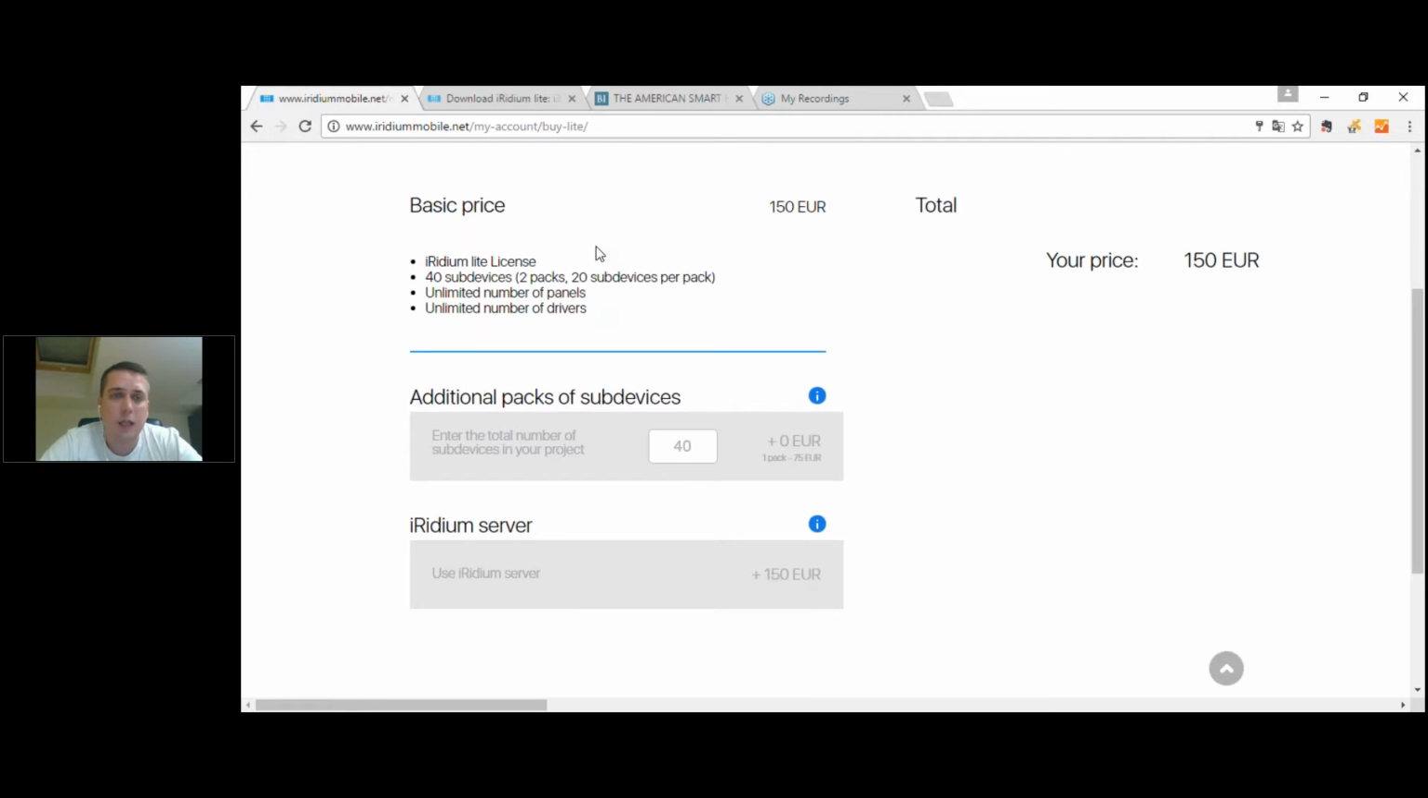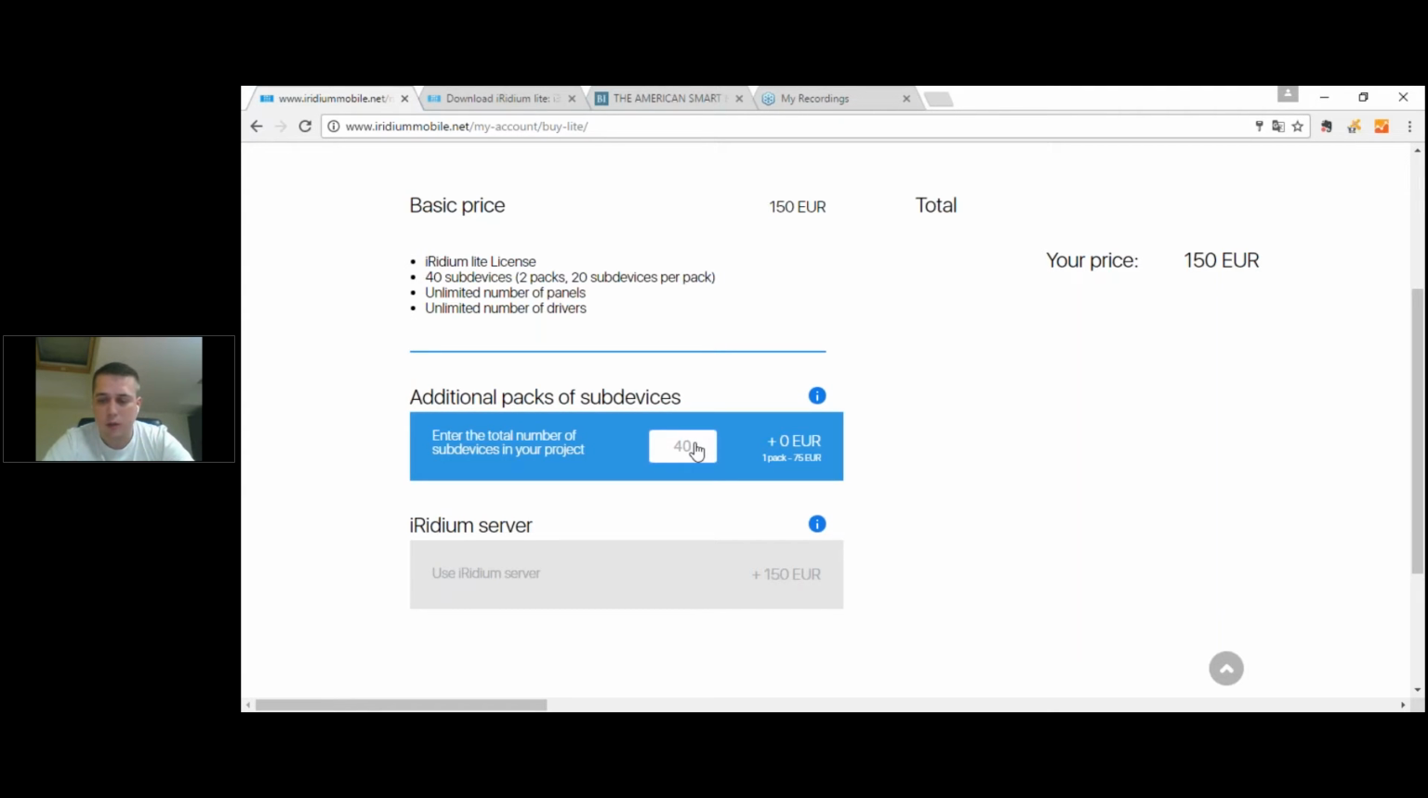What's included also? An unlimited number of panels, meaning control panels, okay? So it's a difference from the Pro version. And it's not limited in terms of the drivers you're going to use. Let's say you want to have KNX or HDL or Vera, which is Z-Wave, or all of them together. It's okay, it's included, it's up to you. The only limit is sub-devices. If there are more than 40 of them, you should mention the total number of sub-devices here. Additional packs are grouped by 20 sub-devices.